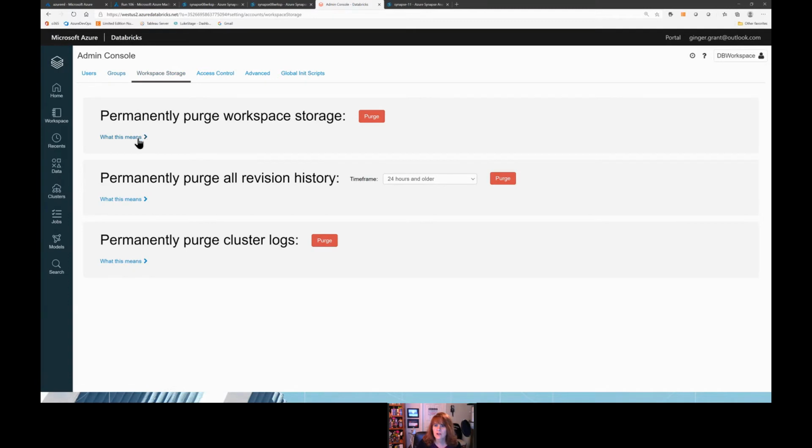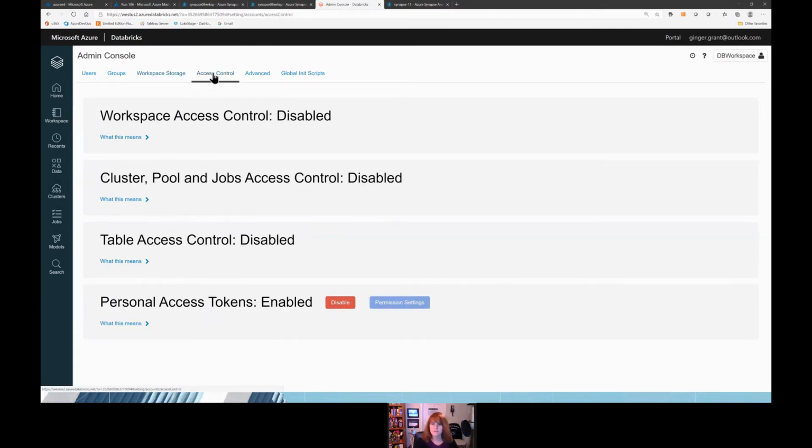Workspace storage, you can purge your workspace storage. What workspace storage is for is temporary analysis purposes. You can load something within the Databricks environment. It's just faster, but you don't want to do that if you've got a lot of data. That's just what you want to do if you're playing around with a little bit of data. And that's probably why you want to purge that periodically.